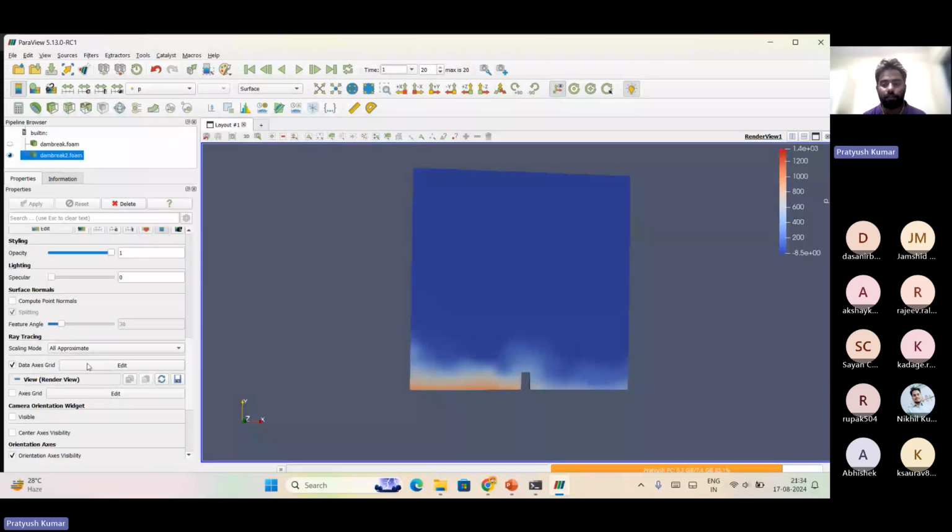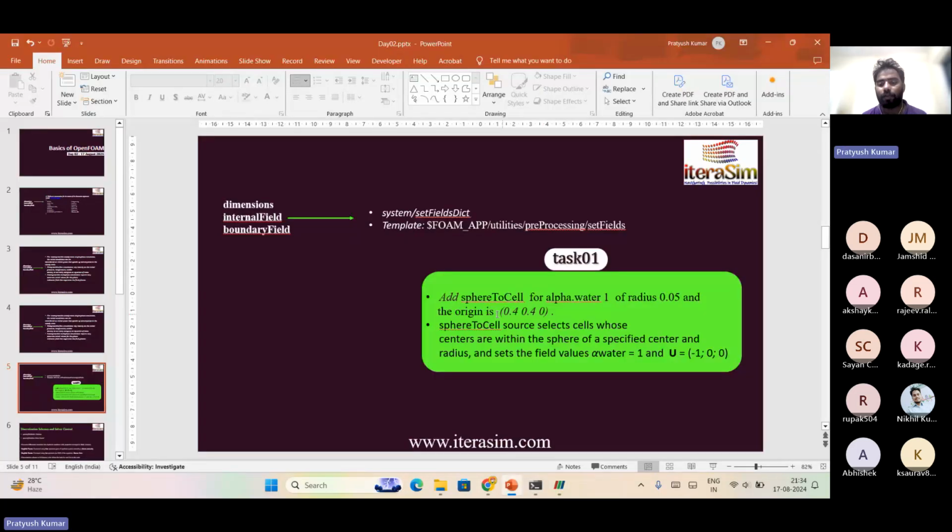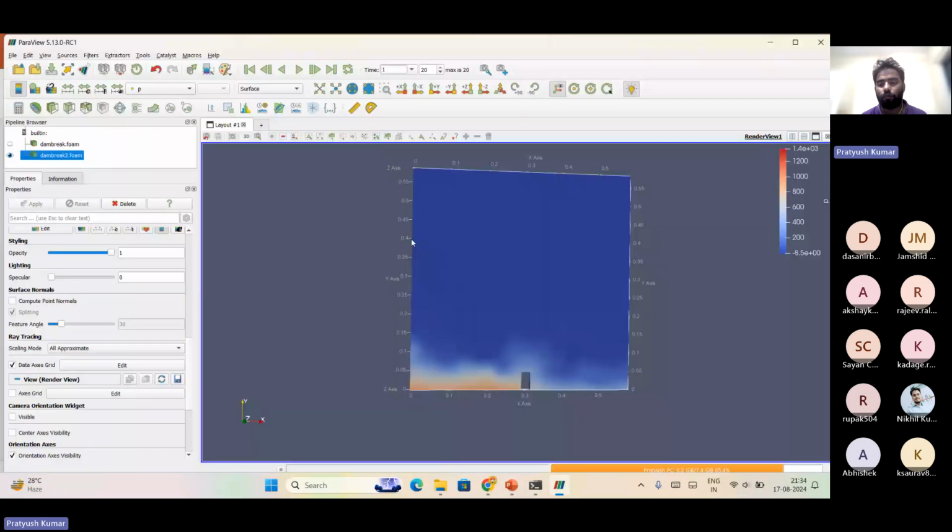Now the problem that I have given is this. If you see the x dimension of this complete box, it goes from 0 up to around 0.5 by 0.55. Now I want to create a sphere of radius 0.05 at the location 0.4, 0.4. Here I want to specify alpha.water equal to 1, and the rest of the values will be 0 only. So this is the problem we want to solve.